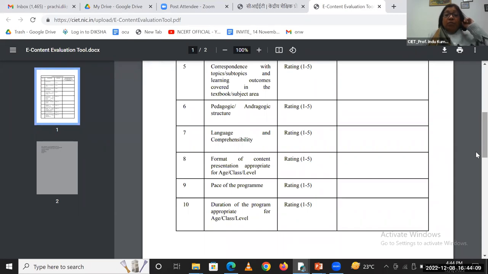Then the pace of the program. The pace of the program also we need to see. A program should not be very dense in combining the content. It should also be age appropriate. The pacing of the program should not be very fast. In 5 minutes, we should not load it with a lot of difficult content. And very easy content should not be spread over half an hour or 1 hour. So we have to keep the right pace of the program also.